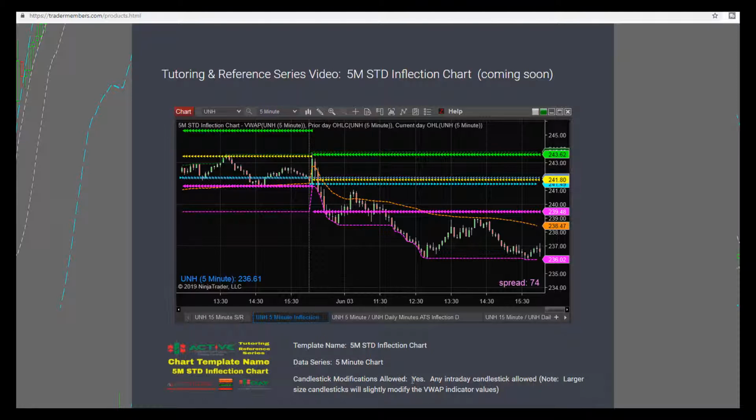You can modify the candlestick. Any intraday candlesticks allowed. The larger you make the candlestick, though, the less to the penny the VWAP plot will be, and that's this orange plot. But if you want to go to a 10-minute or a 15-minute or a 2-minute or a 3-minute, that's allowable. And these plots will not change because they're tied to daily automatically on the chart. So the way we set this up is with pink and green lines for the highs and the lows, and we use blue lines for the open, yellow lines for the close.